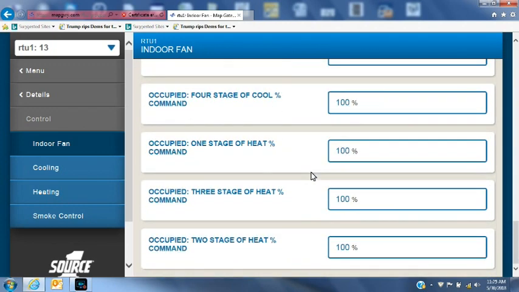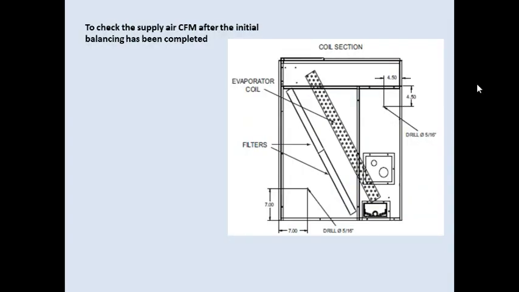Most instances, you're only going to have the two-speed fan to control with, but you do have four speeds on some of the larger units. You also have the percentage of fan speed for the heat mode. Now we are ready to set up our airflow for the different stages.